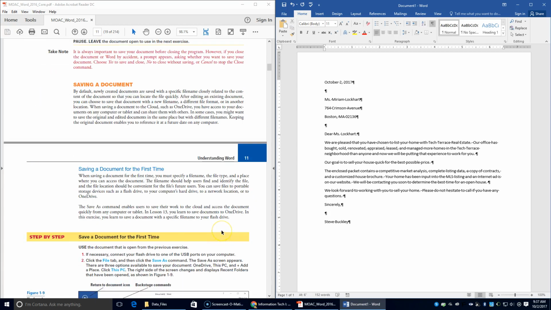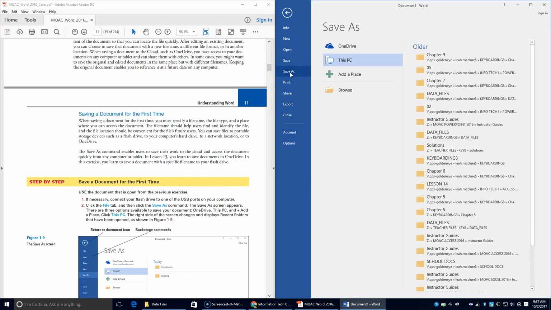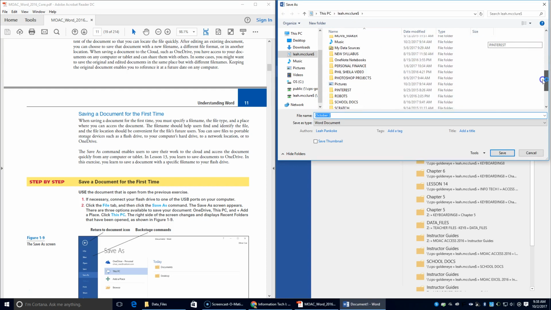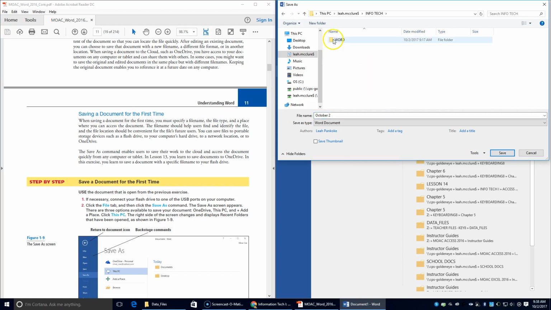So next we're going to be saving our document. Scrolling down, I'm on page 11 of the step-by-step. If necessary, connect your flash drive to one of the USB ports on your computer. We're not going to be saving on a flash drive. Instead, we're going to be saving on our Z drive. So we're going to go to File, Save As, and you can choose This PC if you want. I usually double-click there. Find your Infotech folder. Okay. Choose Word, Lesson 1.